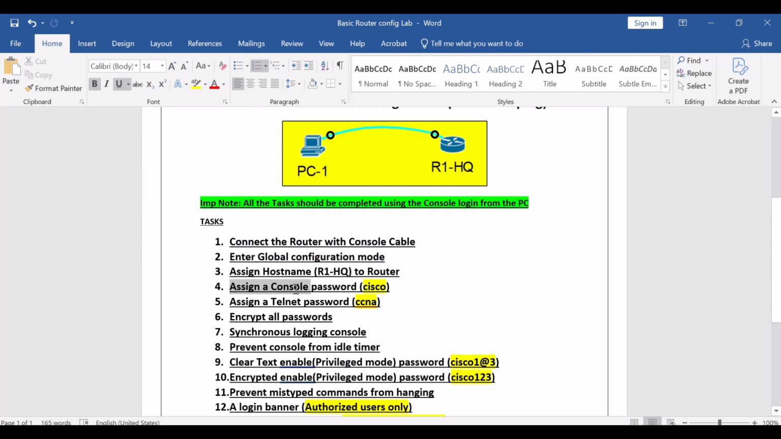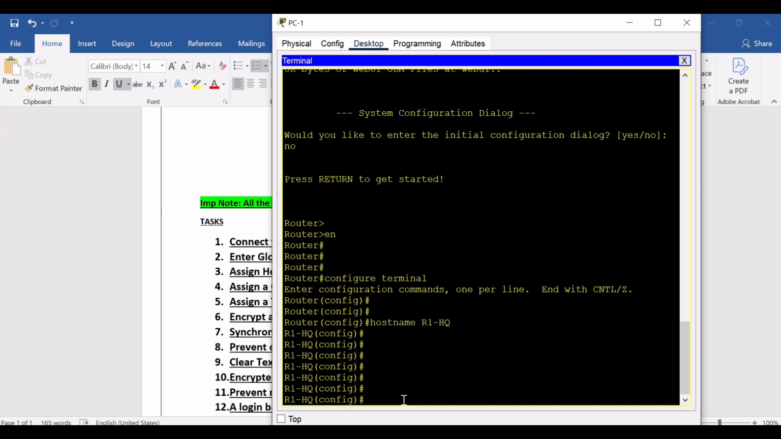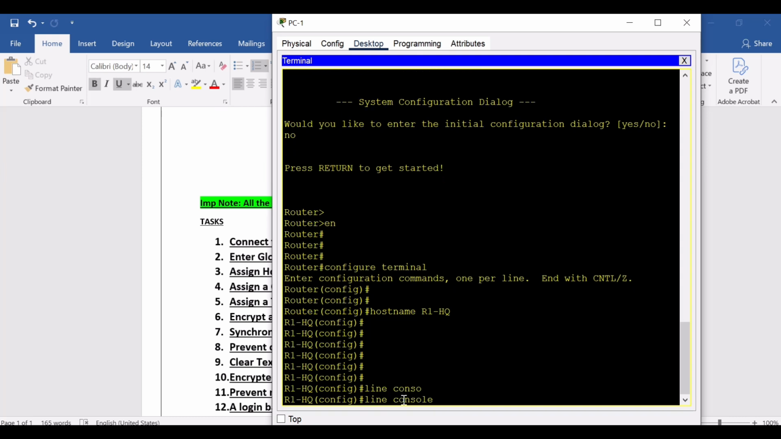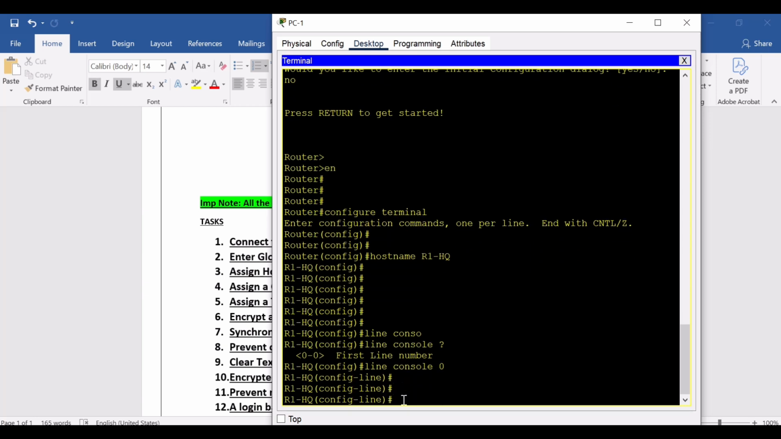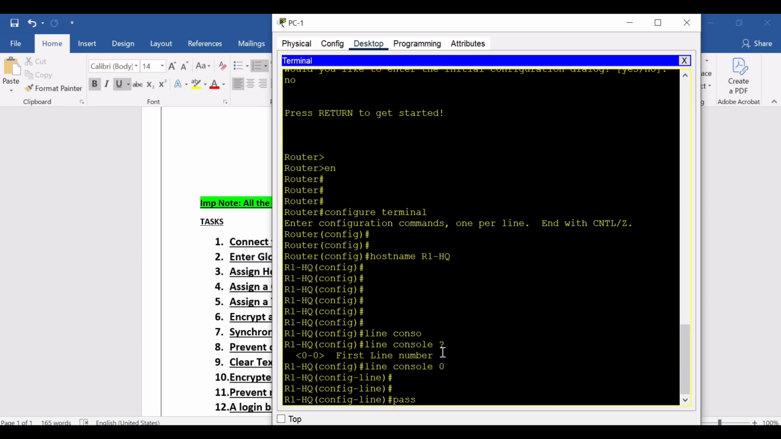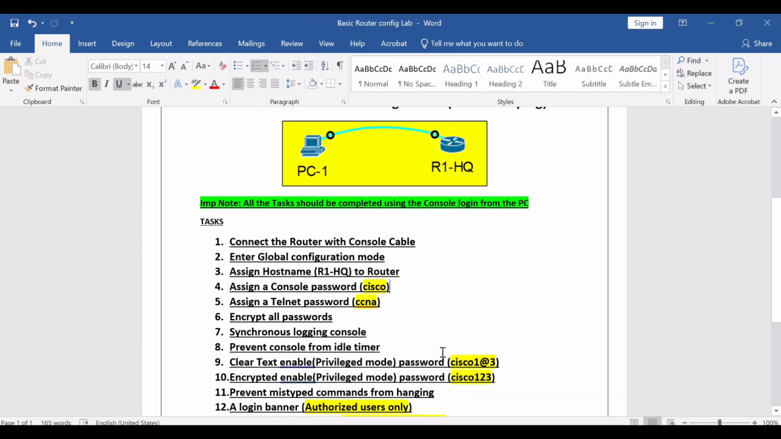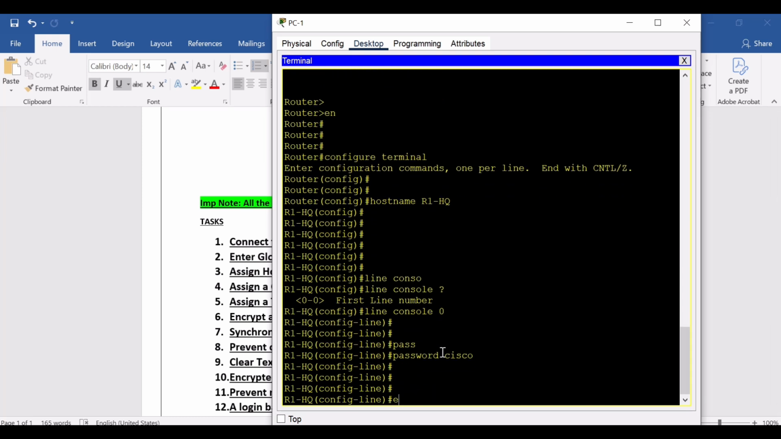What does the fourth task say? Assign a console password. To enter into the console, you have to go into line console. You can see here how many console lines you have. You have only one line, so type in 0 and press enter, and assign a console password. The password is Cisco. Enter, exit.